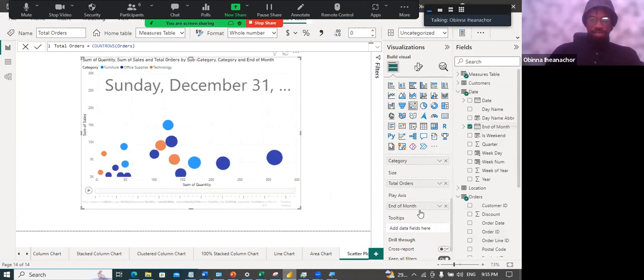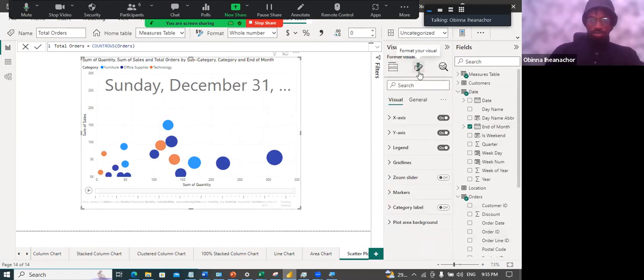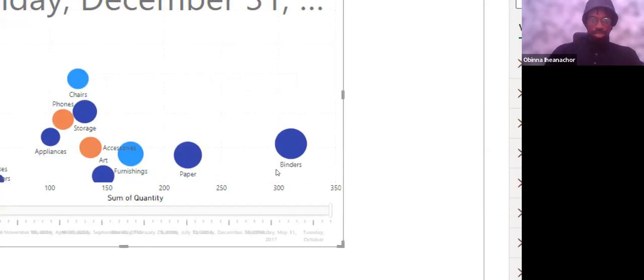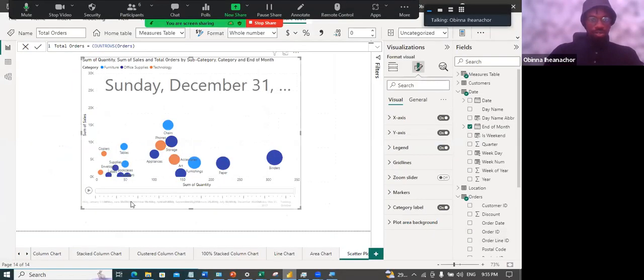So when I add the time value, right, I can play this over time and see how it's changing. But before that, I'll come on here and turn on the labels so I can tell the different subcategories, right? For example, this binder subcategory, this paper, this storage, this chairs, just like that. So if you want to look at how this changes over time, I could come on here and hit this play button, right? Click on play.